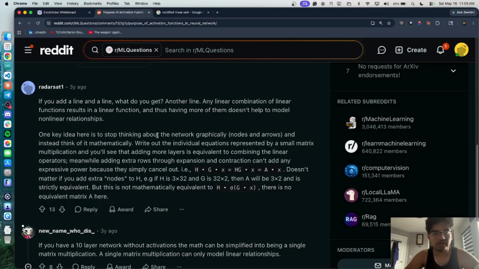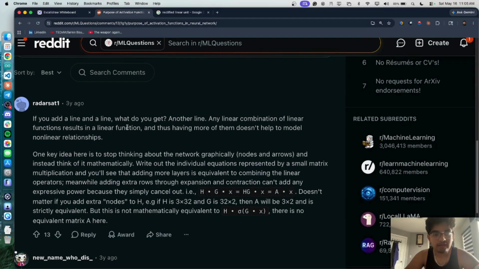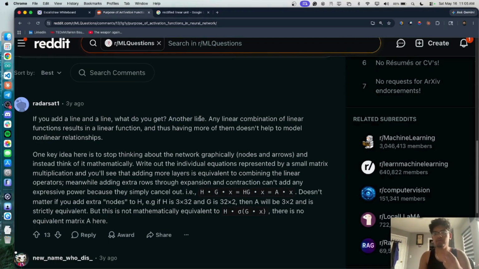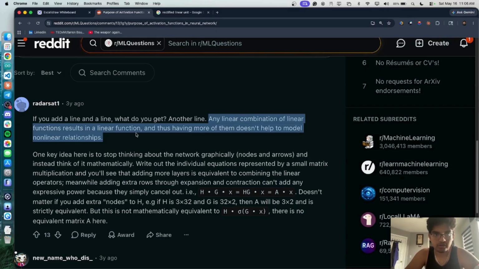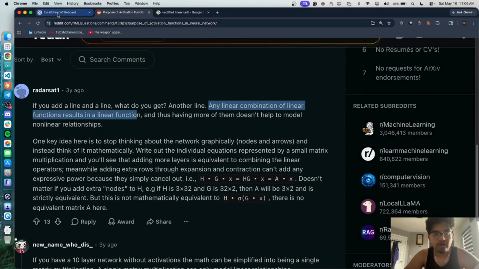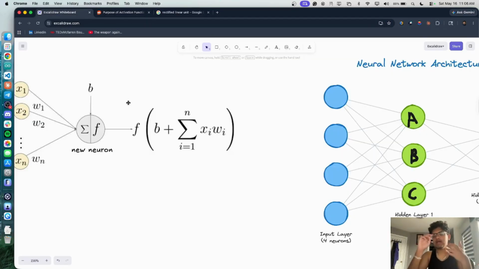And as this Redditor explains it over here, if you add a line and a line, what do you get? Another line, right? That's what's happening without the activation function, because it's just a series of operations that are being added and multiplied. And any linear combination of linear functions results in a linear function. Exactly what he said in his first line, just explaining it more mathematically. And so if you have a series of linear relationships, you can't actually model a nonlinear relationship. And many of the real world complex patterns are nonlinear. So this activation function just allows you to produce nonlinear relations.